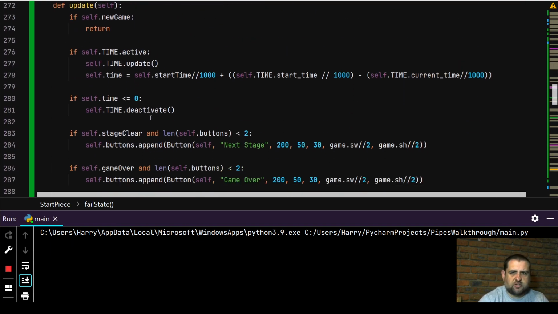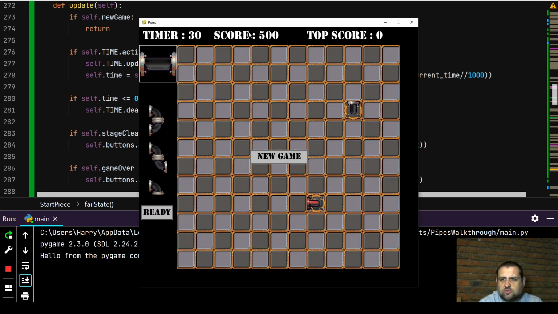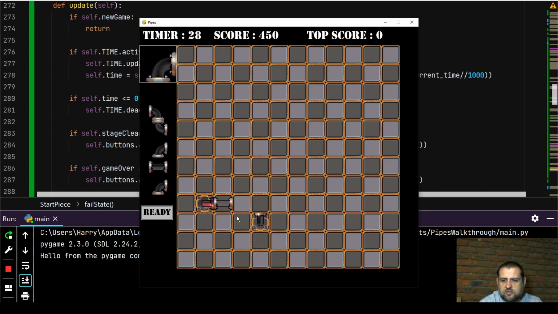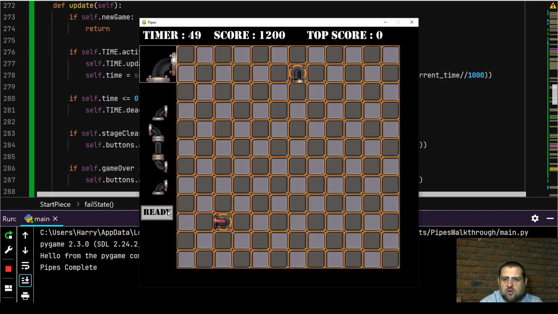Alright, let's just quickly run this to make sure we haven't broken anything yet. Score 0. The top score is loaded in as 0, which is fantastic. Let's run a new game. Let's pass that there. Okay, that's not going to work. That works. I just need a horizontal. Ready, 200. Okay, fantastic. So we have a top score of 1200. Next stage, we're going to hit the ready button to fail. Game over. Oh no.